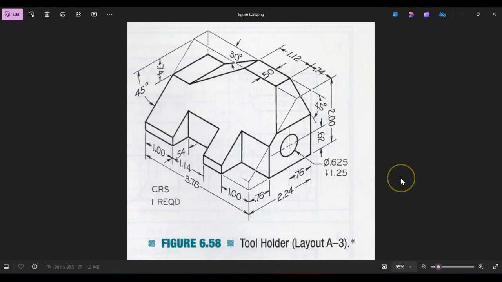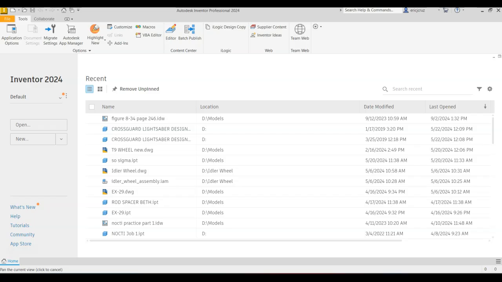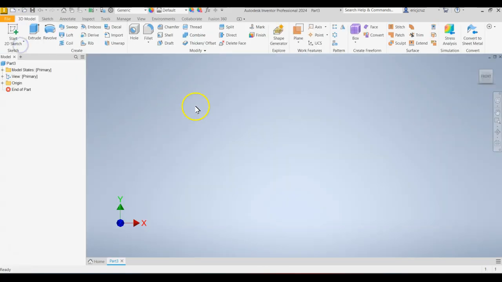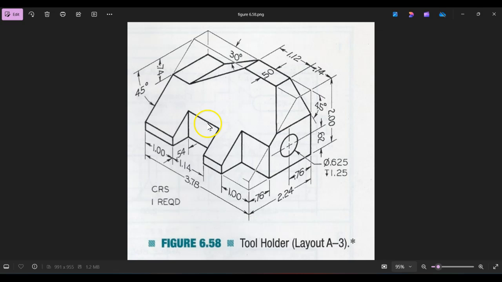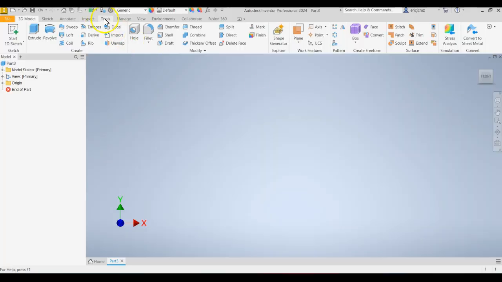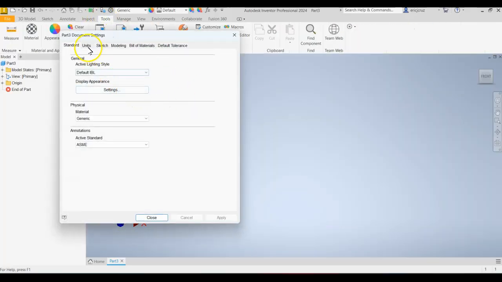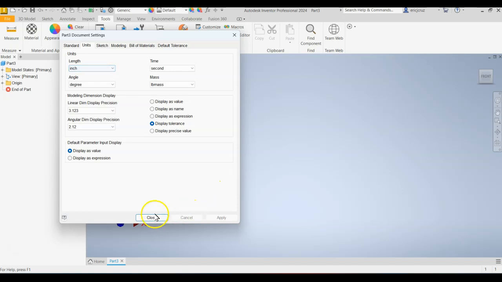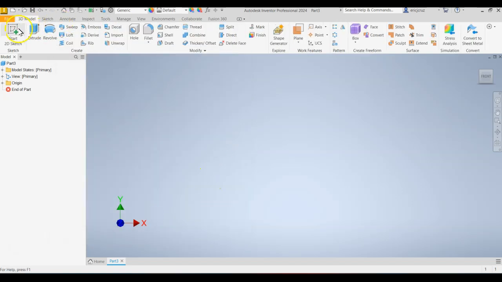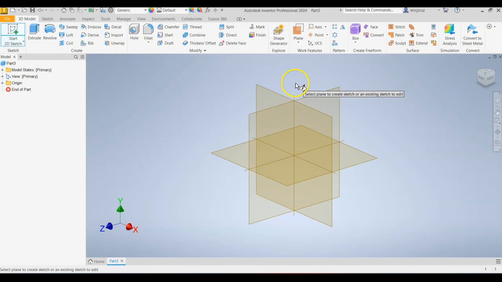Engineers, in this video tutorial, you're going to learn how to make Figure 6.58. Go ahead and fire up Autodesk Inventor, start a new part, and let's notice that this part is in inches. There's no metric label. So go to Tools, Document Settings, Units, make sure you're in inches, and click on Start a 2D Sketch.